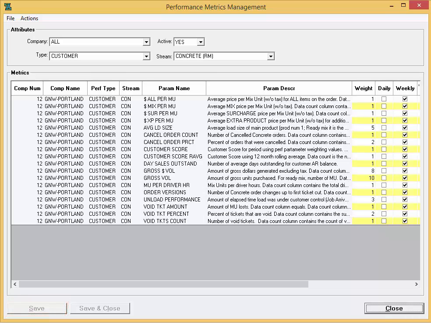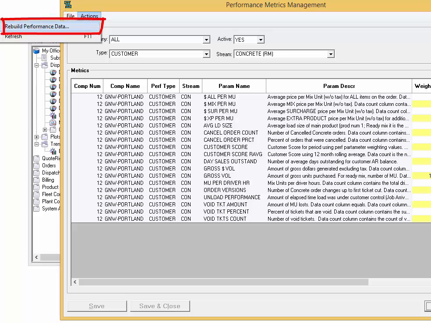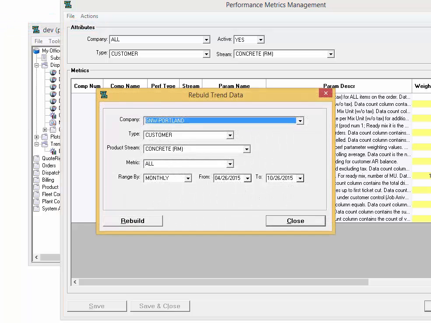To prompt ClearView to go back and calculate the data using the new criteria, from the Actions menu, select Rebuild Performance Data. Use extreme care when rebuilding the data, as it can generate a huge workload for the server that impacts its performance, particularly when selecting large date ranges.